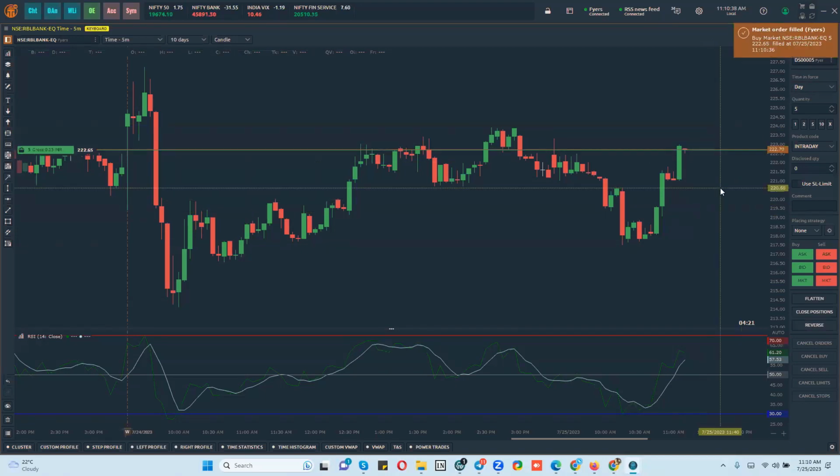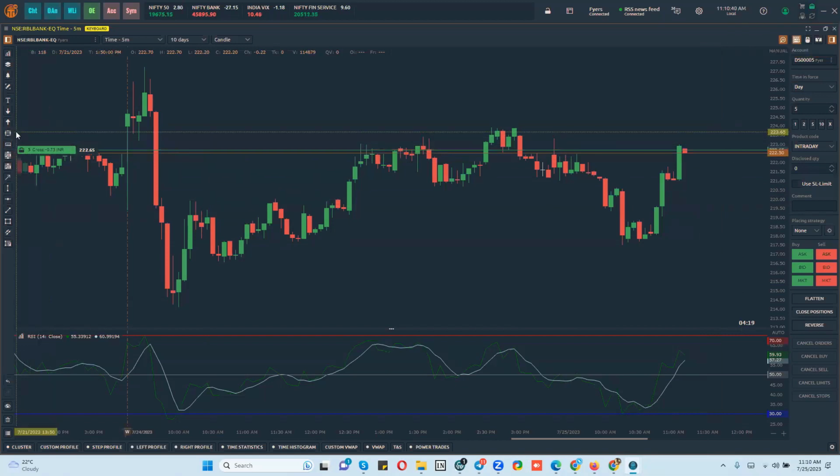It will be bought at market, and the position will be visible on the chart. Similarly, if I want to sell this at market, I can simply type, select the quantity and simply type S. So you can see that 2 shares were sold. Now I have three shares open position.